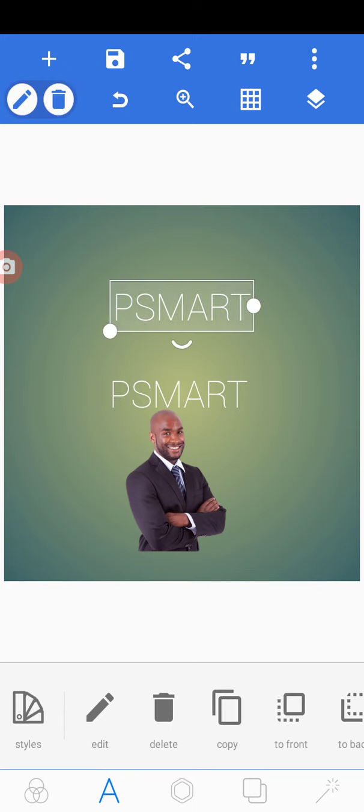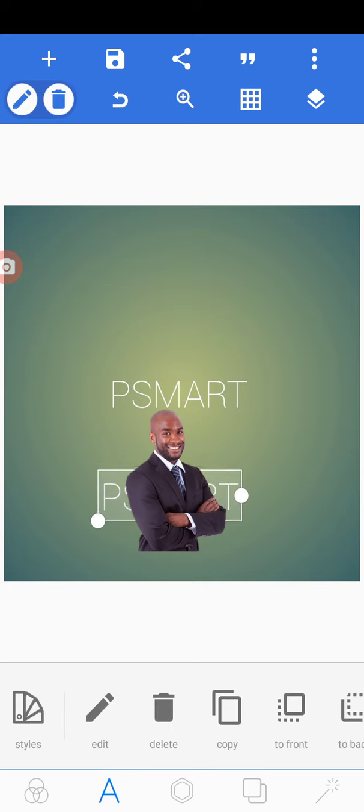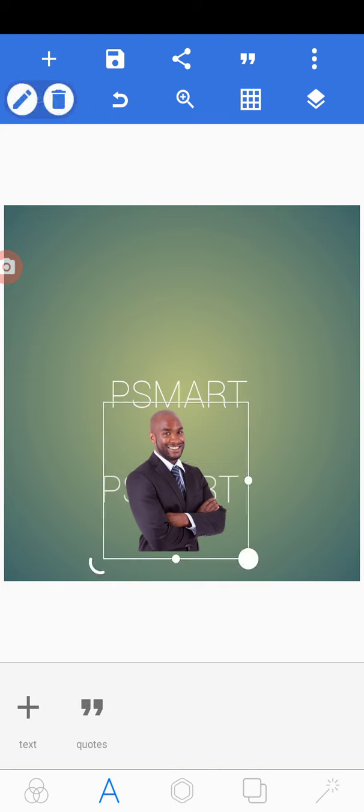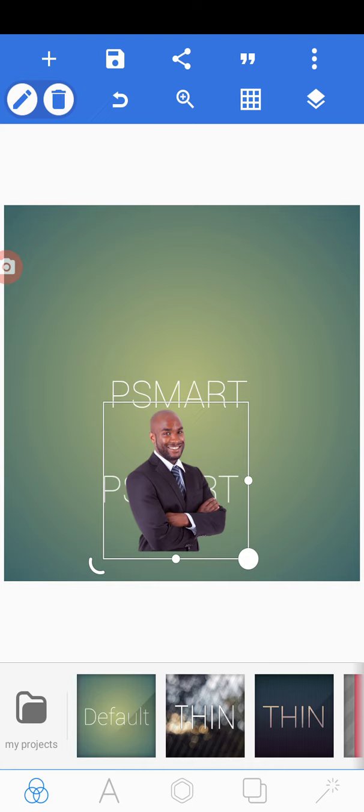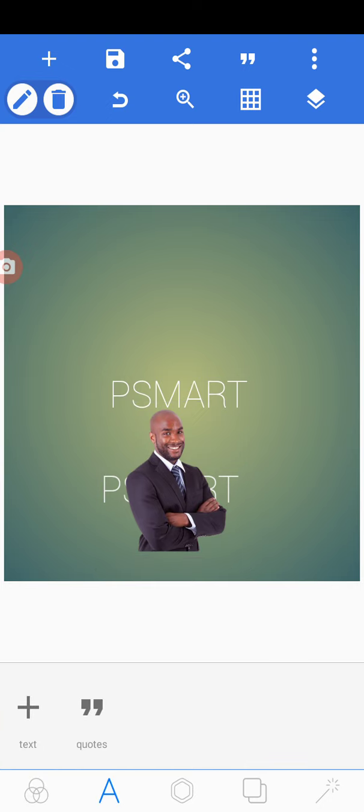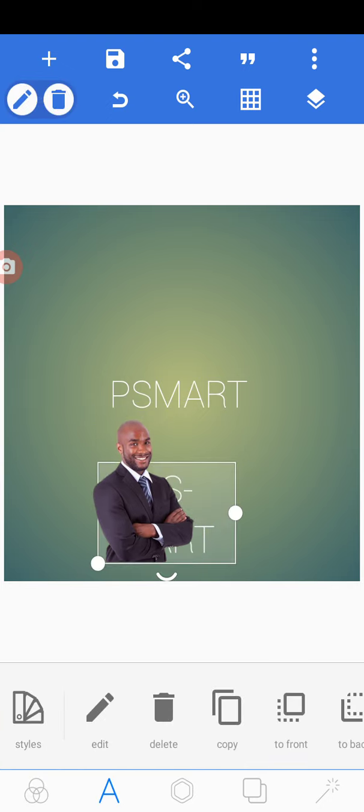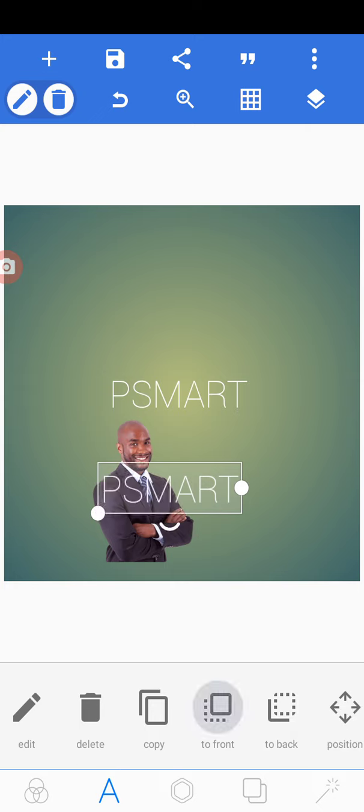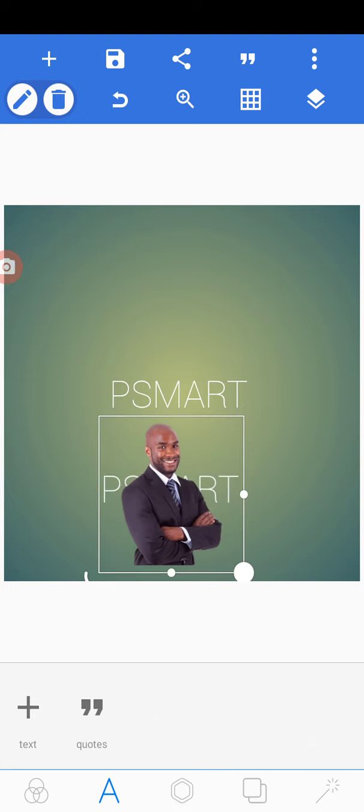Now this first text, if I drag it onto the image, you can see that it's not showing. It's at the back of the image, right? Once I click to front, it's going to bring it to the front. It's going to make the text show on top of the image. But when you send it to back, can you see? That's the difference there.